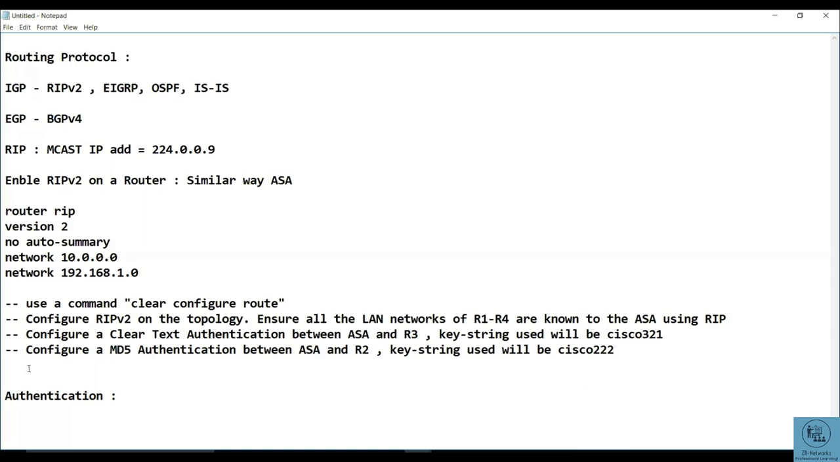So first we need to ensure that we run RIP across all the routers and on the ASA, and that we get the updates. Then with the respective routers surrounding the ASA, we configure one with clear text and one with MD5 authentication.